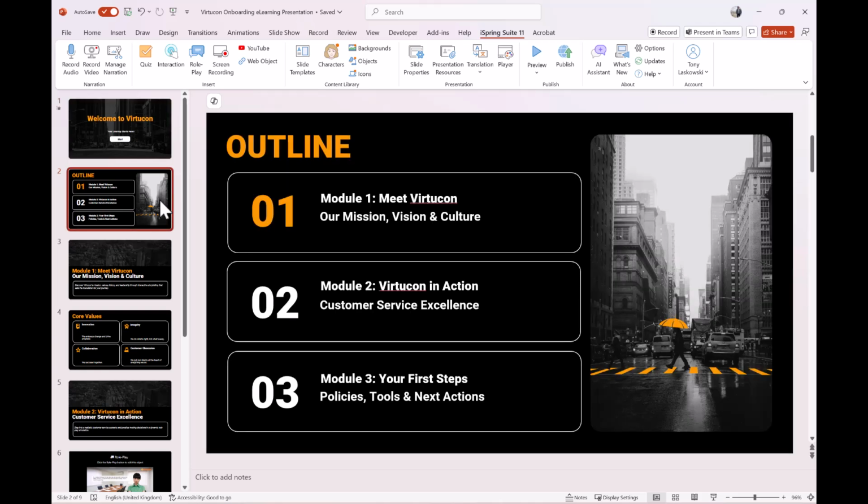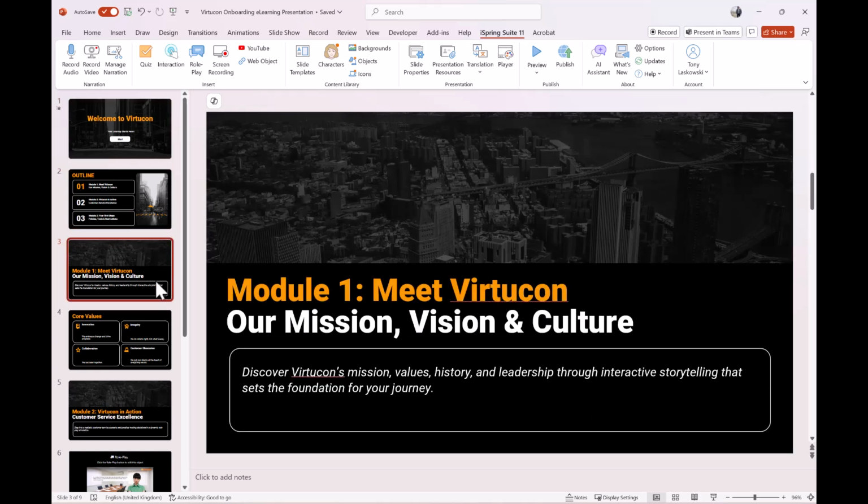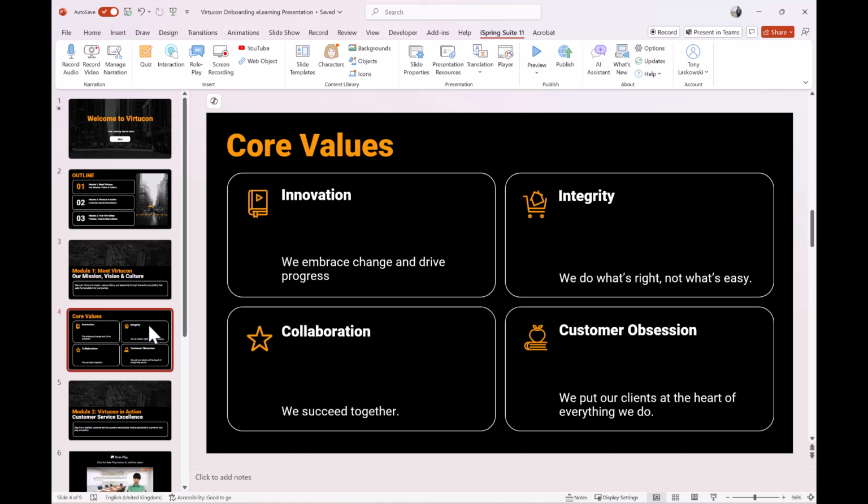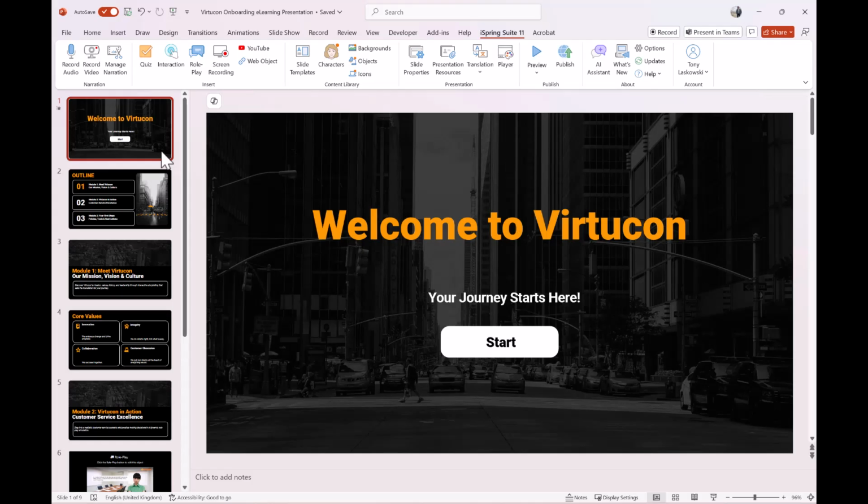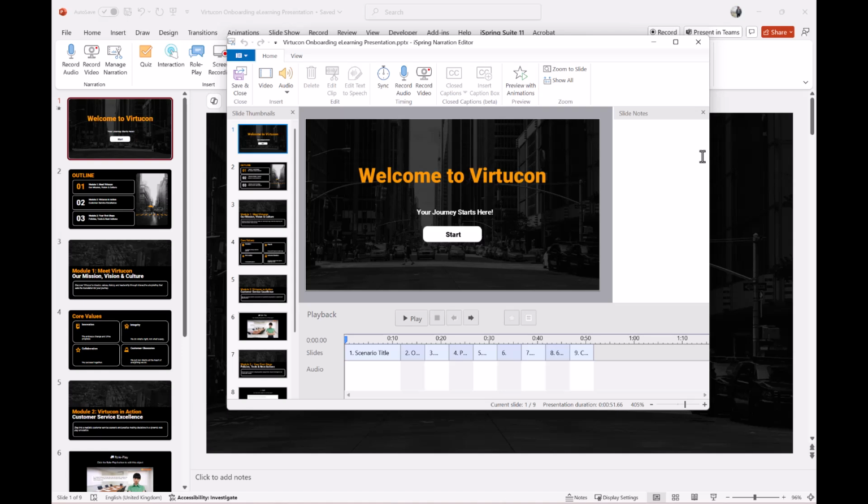So I've popped in an outline. I've got some of the module titles there, some core values. One of my favorite features in iSpring is the ability to add text to speech. So let me show you how. You go over here to manage narration, and I want to add some text to audio to this first slide. So go over here, and here I've got text to speech.